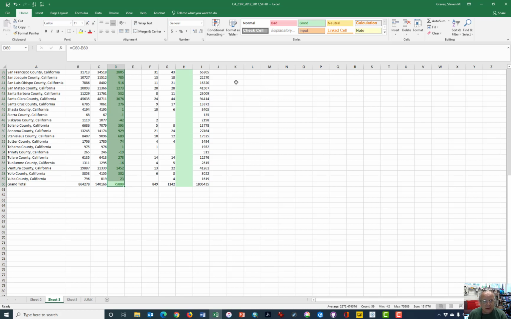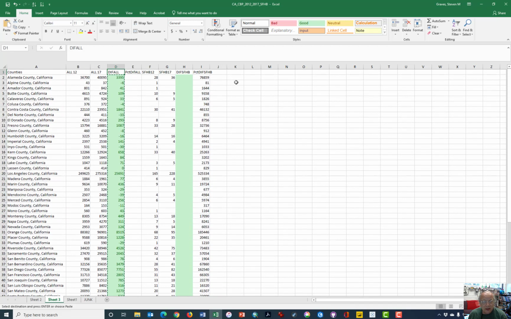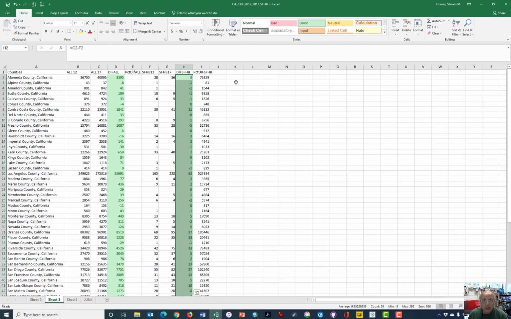So the next thing we're going to do is copy this entire column. It should still be highlighted. If it's not, highlight that column and press Control C. Move your cursor over to column H and press Enter or Control V. That way you will essentially copy that formula over, and it should be perfect.